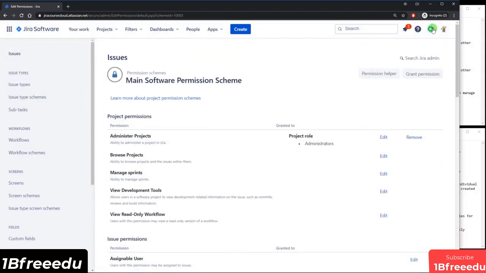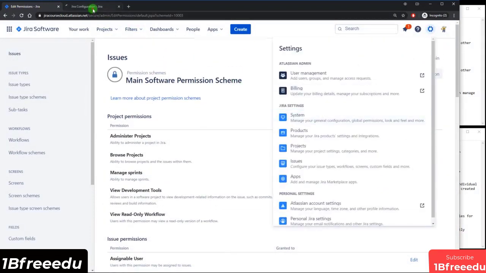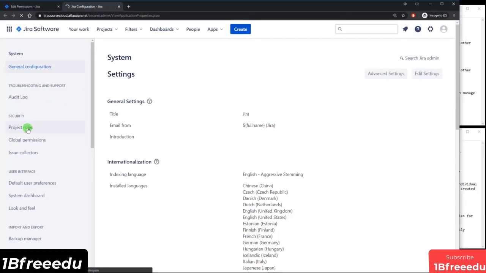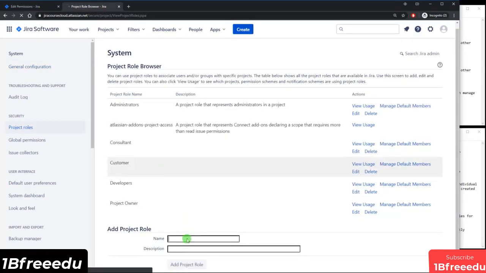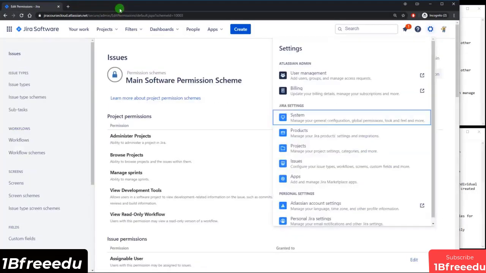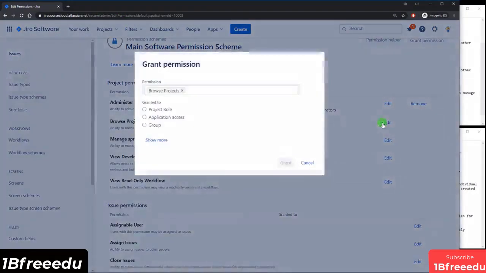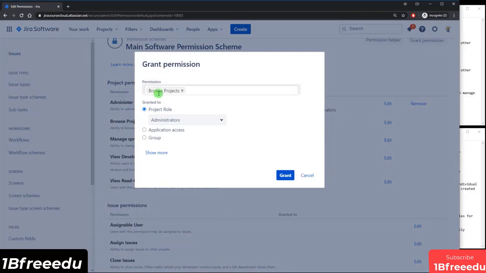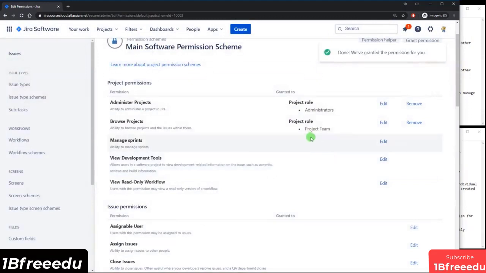So I'm going to come back here to the system section, which I'll open up in a new tab, go to project roles, and let me just come in here and create a project team project role. Click add. Okay, so we have that in there. Now let me close this and come back here, and I will have saved myself so many steps, because now for the browse project permission I can just come in, select project team, and that's it. And then we will worry later on who is going to be taking on that project team project role, like who is essentially in the project team.